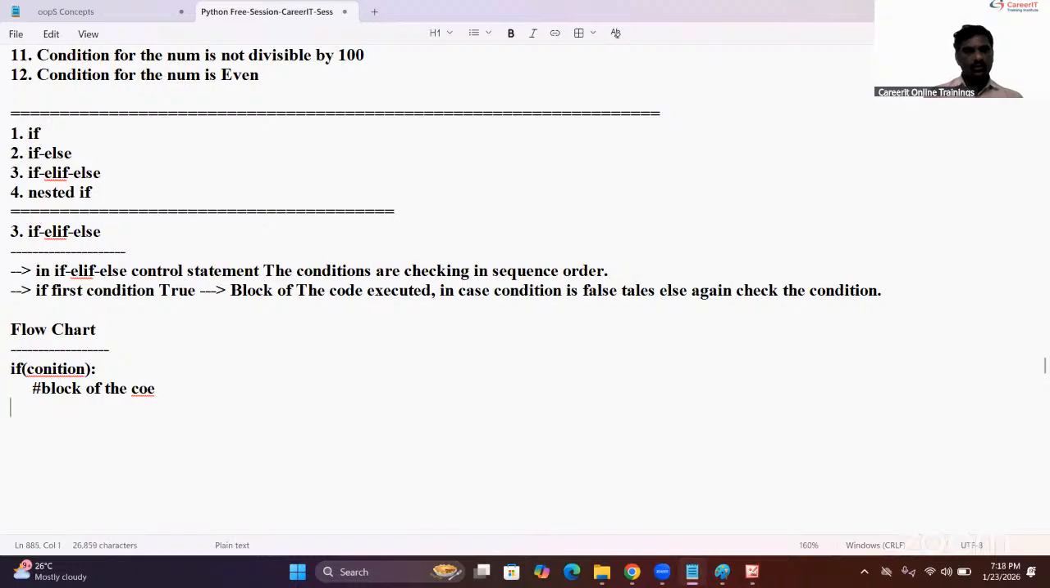Block of the code. Here I am giving condition one. In case condition one is false, again take elif, and we again check condition two. If condition two is true, the second block of the code is executed.